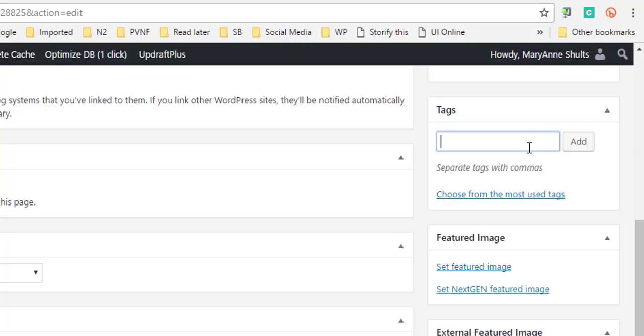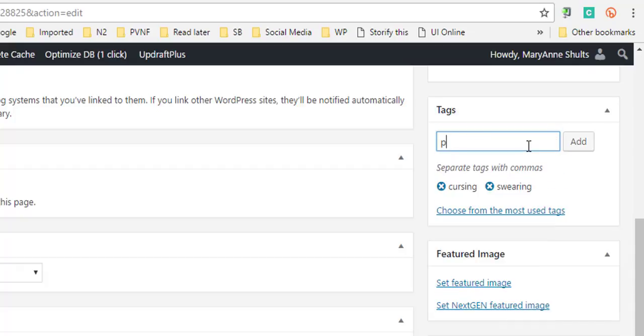Tags are exactly that. If you're familiar with social media, you know what tags are. They're keywords to your story. And right now I'm going to have to go back because I don't have the story in front of me, but I do know it's about cursing, swearing, profanity, the F word, etc. Things like that.